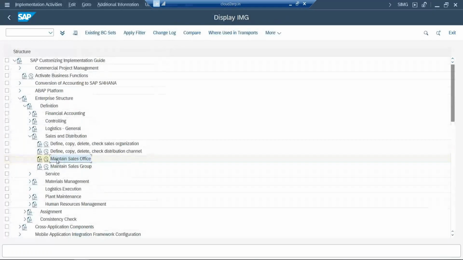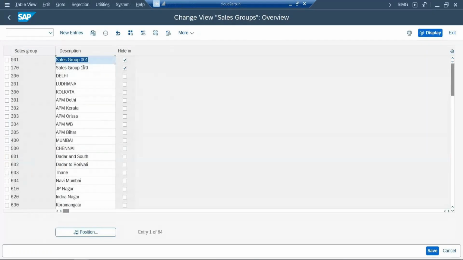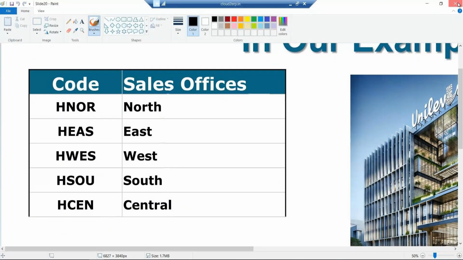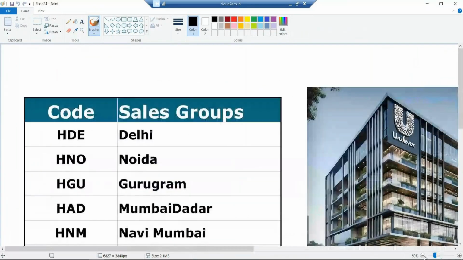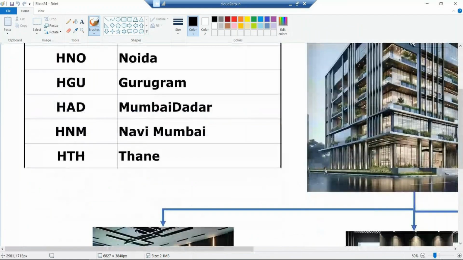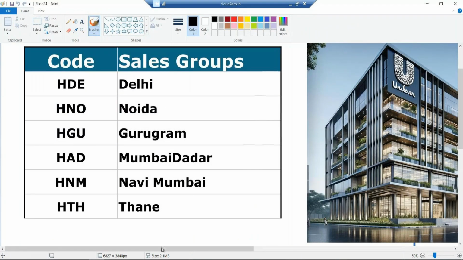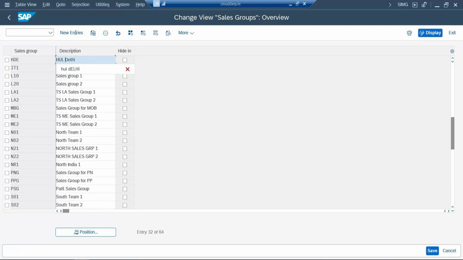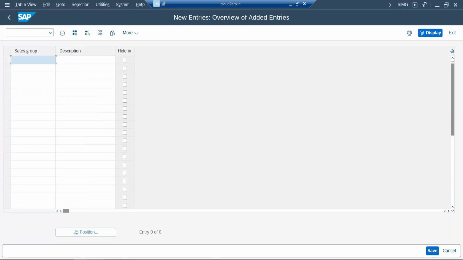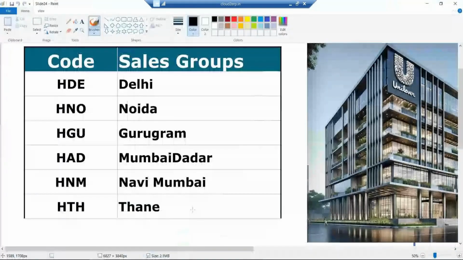This was the sales office. Then you have the sales group. Okay. Now this is your sales group. Now let's open the screen for the sales group. Okay. So these are the sales groups we have made. Okay. Now let me go into the system. I think I made one. So I made Delhi. Now let me make others as well. Okay. So others are Noida, Gurugram, Dadar, Navi Mumbai, Thane.